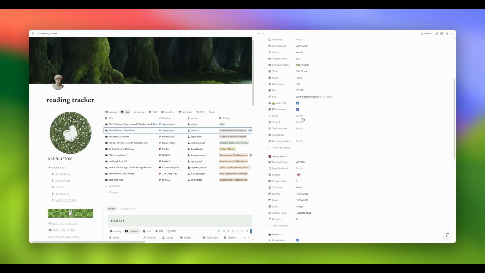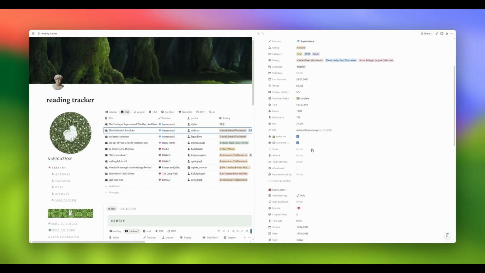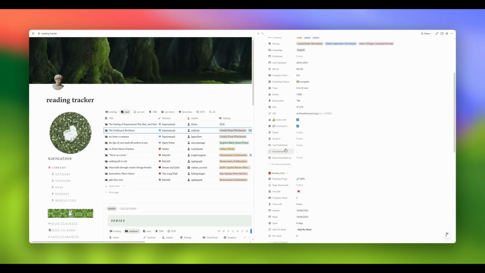The series here, this is another relation database. So when we click on that, it's asking us to link it to an existing page in our series database, or you can enter a new one. Otherwise, this is all manually done. So if you've imported this fic from AO3 with the plugin, it will automatically enter a series and the series number if there is one.